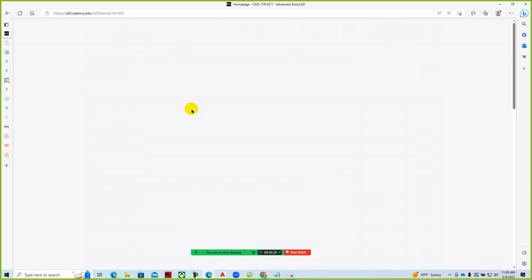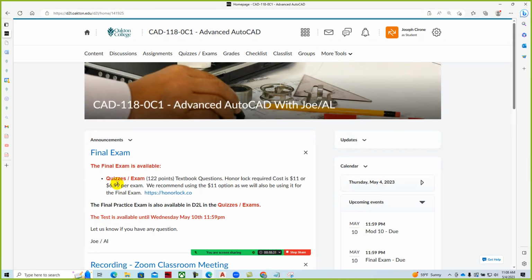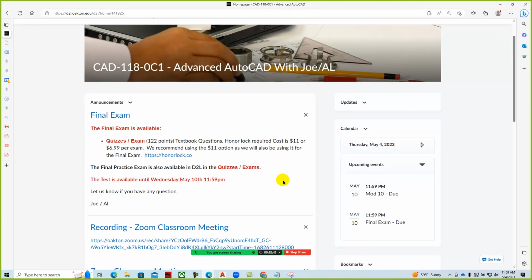Back to the main splash page. When you take the final exam, it's with Honor Lock, and so you will need a computer with a webcam and a photo ID to be able to show and verify your identity. There is no hands-on portion. We're just doing the quizzes from the textbook readings.